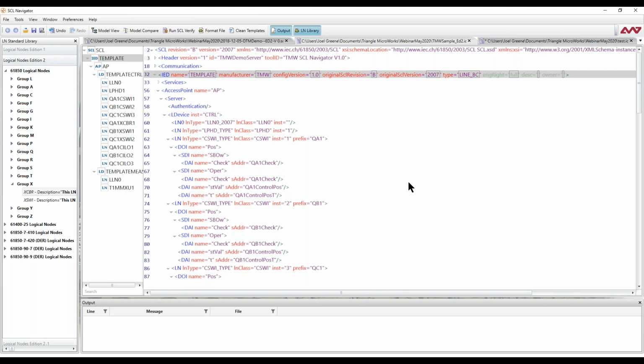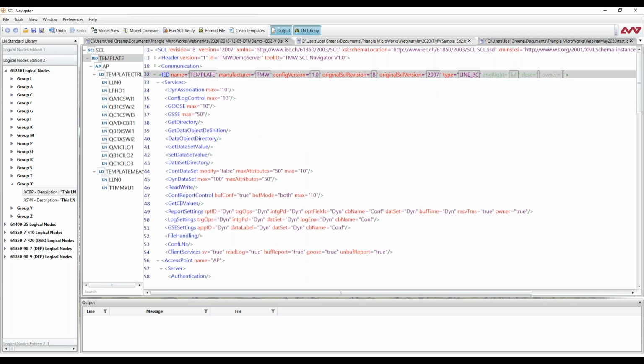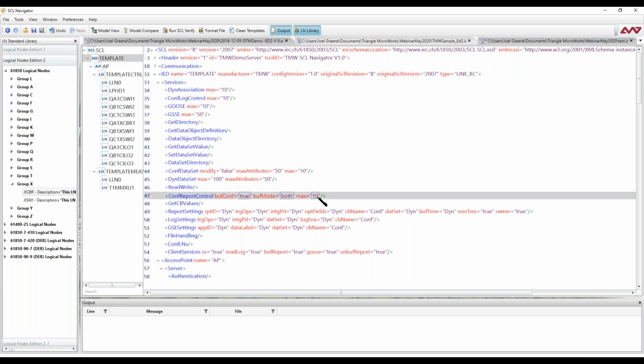Okay, next question. How many RCBs can be created in one IED? That's a function of the device itself. In the ICD file that I just presented, there's a services section. In the services section here, the ConfReportControl, the IED vendor has to specify, based on the resources, memory essentially available in the device, how many it can support. That's purely a function of the device itself.